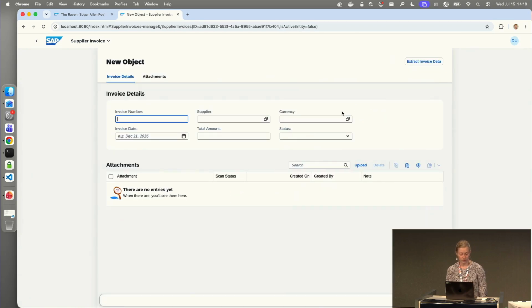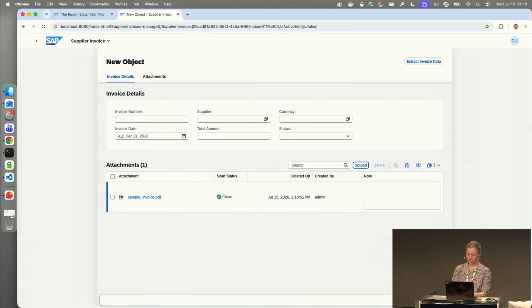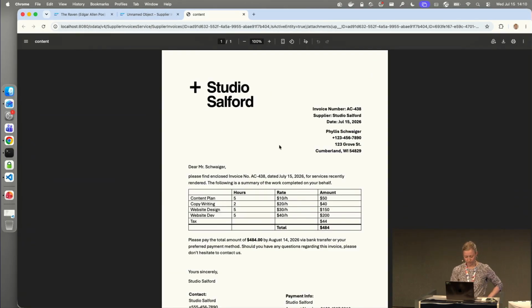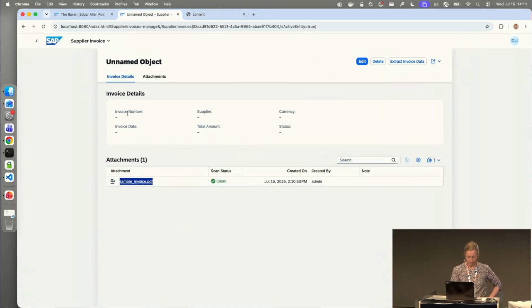And when I create an invoice, then I can upload a PDF document. And when we have a look at this PDF document, this is a sample invoice. I could now copy and paste all of the invoice info and paste it into the invoice details here. Or instead, with the Document AI, I can extract the invoice data.